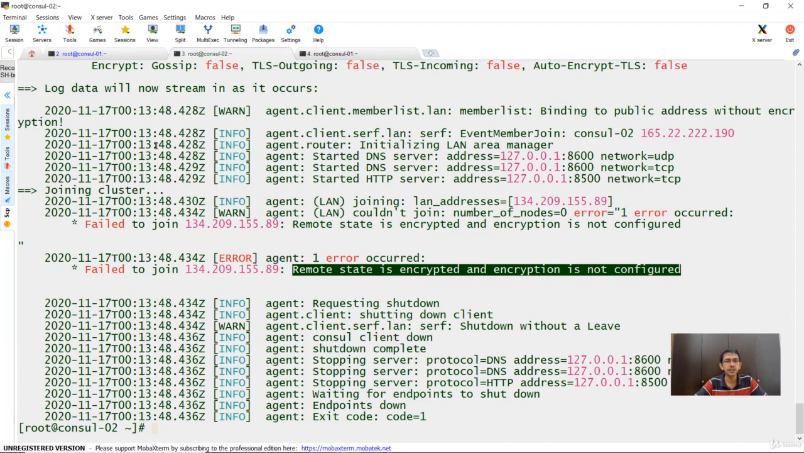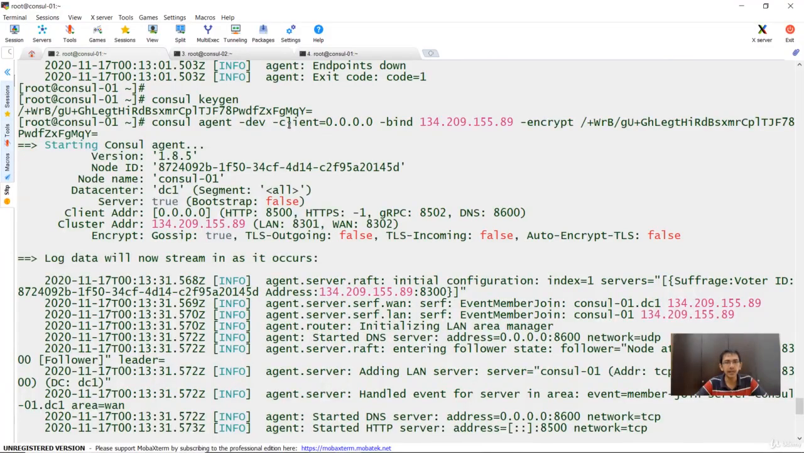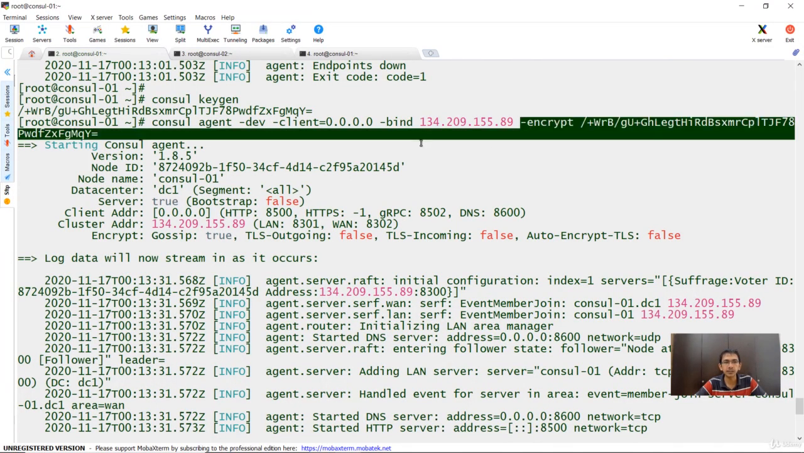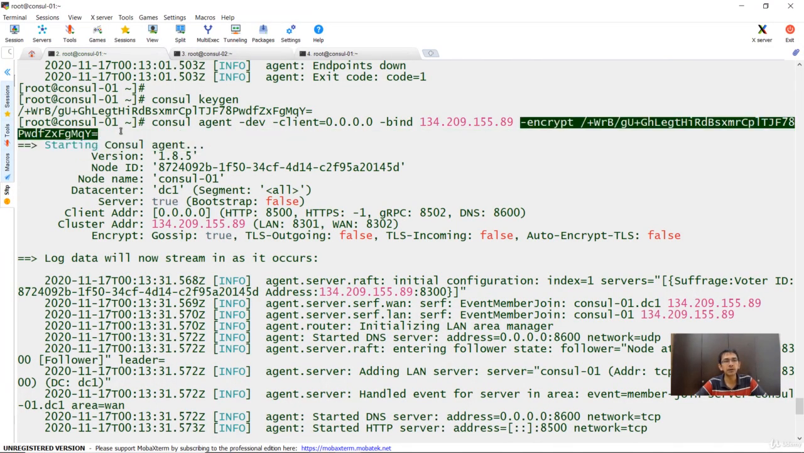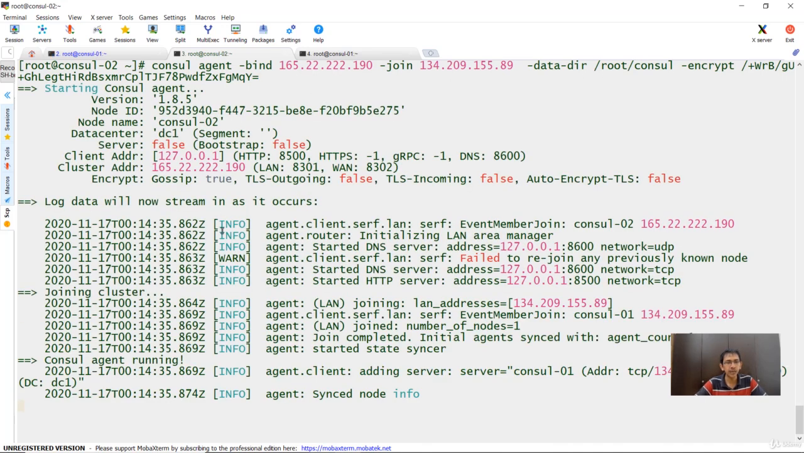So if communication needs to happen, it is very important that whatever key was generated at the server level, the same key is passed to the client, primarily because even the client will be using this symmetric key for performing cryptographic operations like encryption and decryption. So for the Consul client, you will also have to supply this encrypt parameter along with this key. Now if you do that, you see things are connected well.